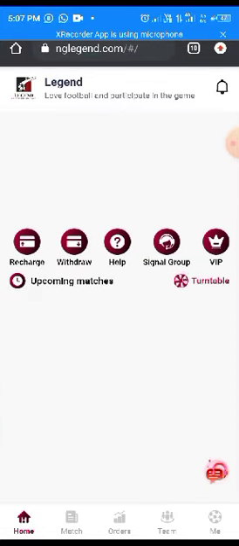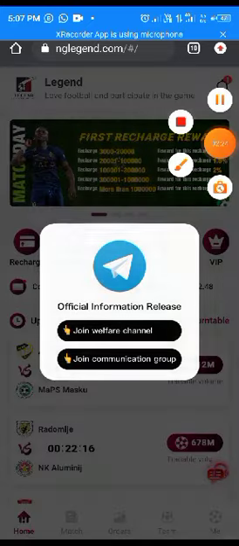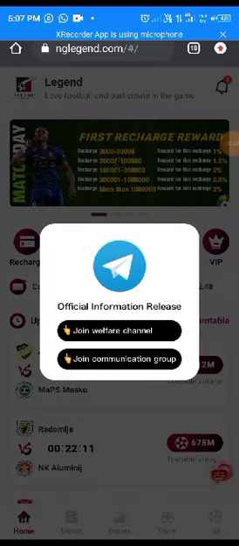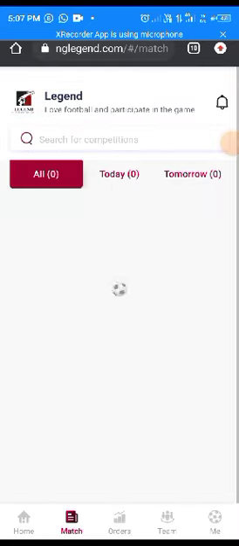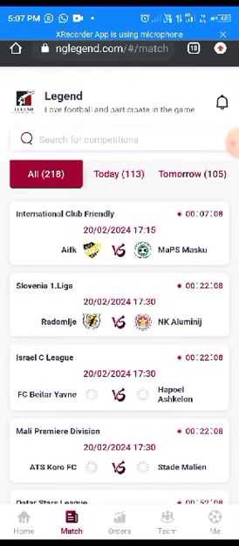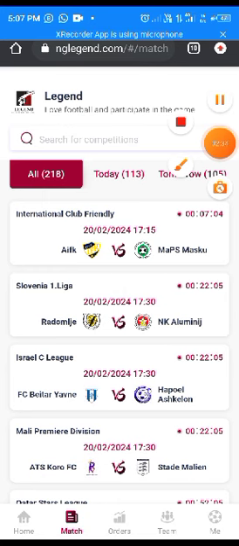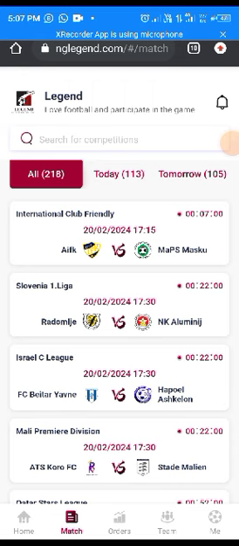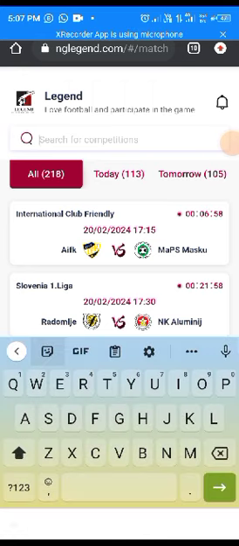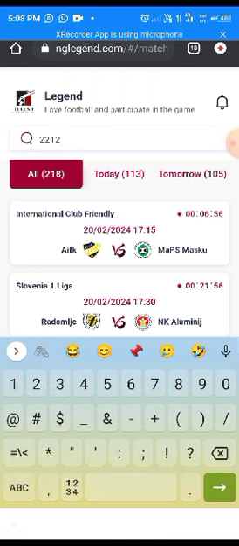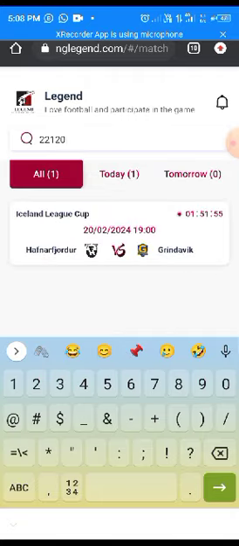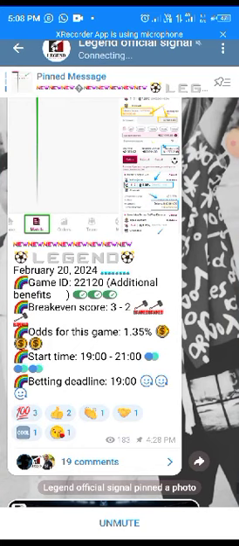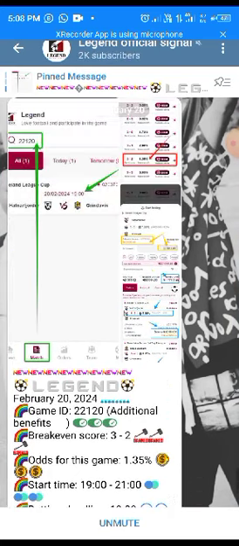When you go to your home page, you click on match. Click on match here. When you click on match, then search for the match ID here. Search for the match ID here. 22120, right? So this is the game. Now go back to the Telegram channel to check the game and confirm it.